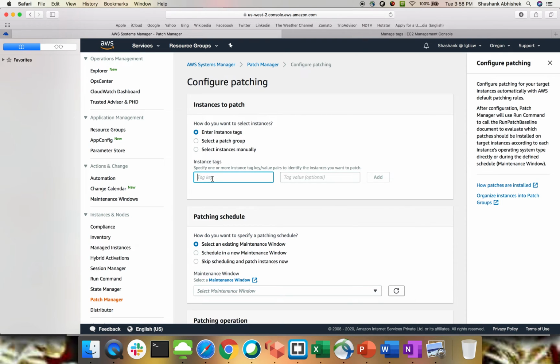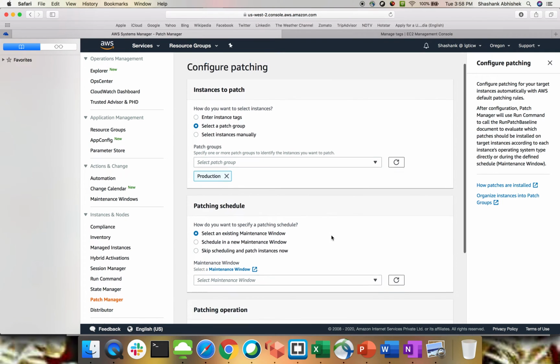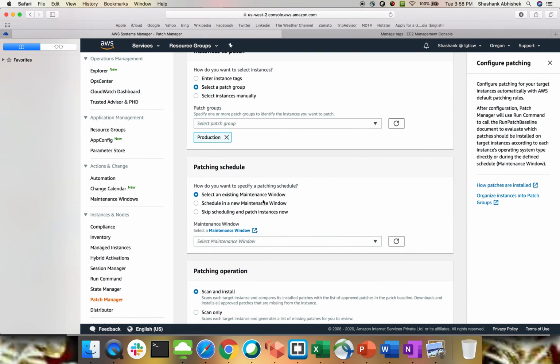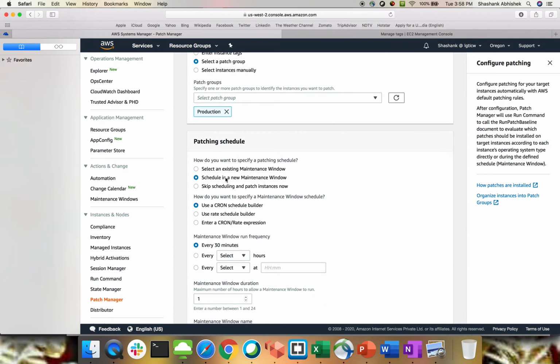Whatever tag name you have defined, like name and instance name, you can give that, or a common tag for all your instance group. Like for Linux we have one group, for Windows we have one group. So I have selected patch group, which is production. Here you can select an existing maintenance window, or you can schedule a new maintenance window.